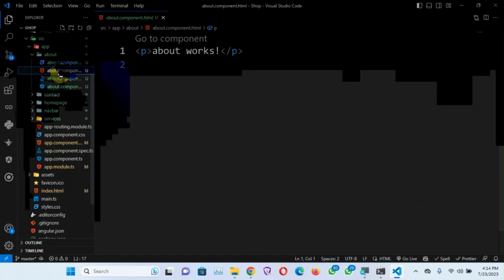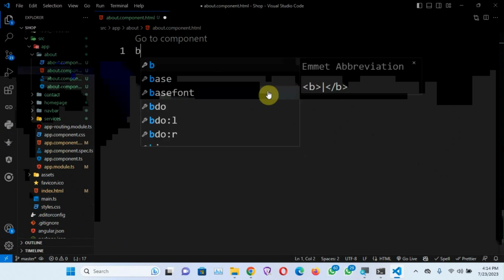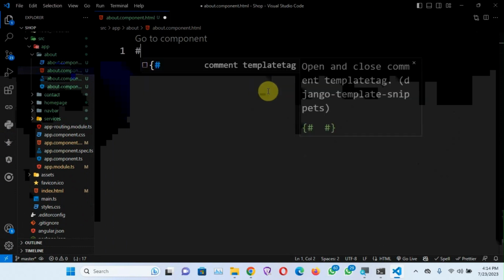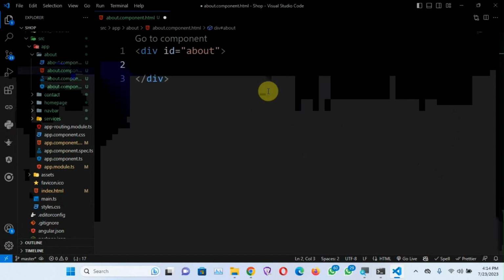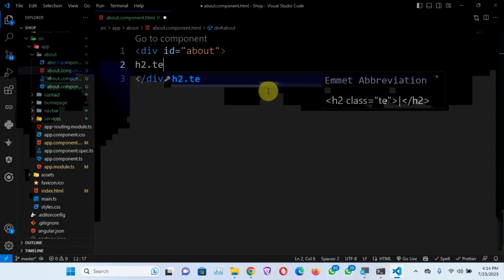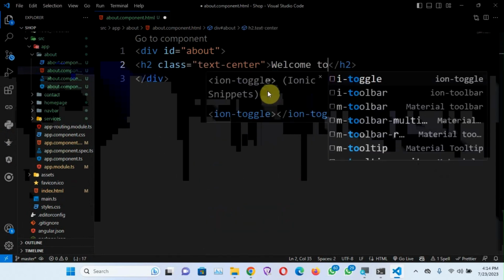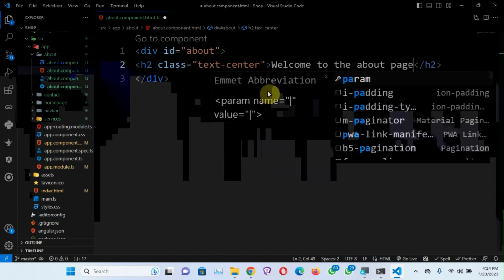So I'm going to open this HTML file here. Then I'm going to have a background. Let me first give it an ID of about. So here I'm going to put another H2. Let me use Bootstrap to take it to the center. So text-center. And I write welcome to the about page.